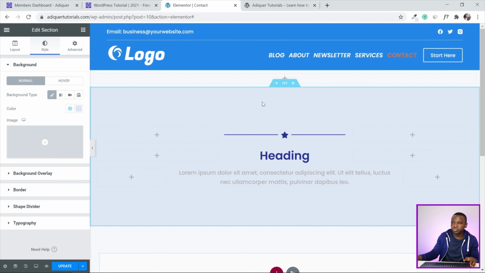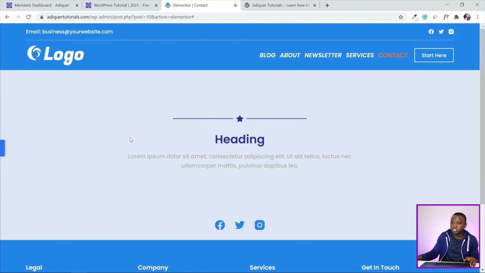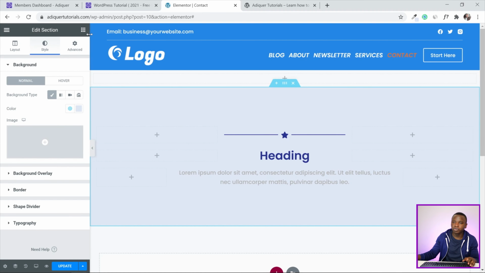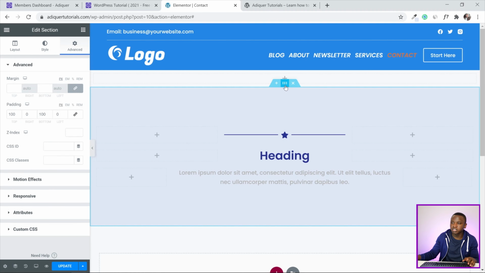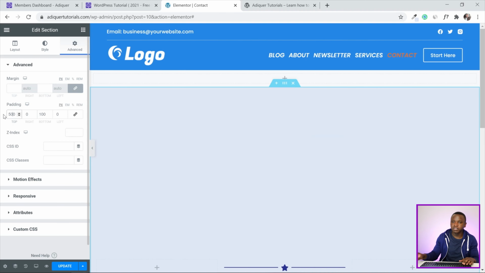And I'm also going to reduce the size of the main section. It's a bit too big, you see, we only want this section to just describe what the page does, not to take the whole page. So I'm going to go to the advanced for this section. Then I'm going to reduce the padding from 100 to, let's say, 50.